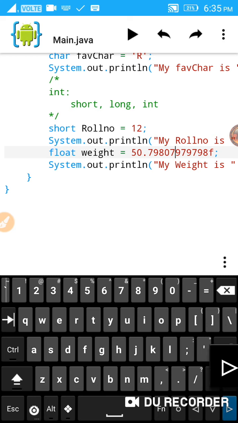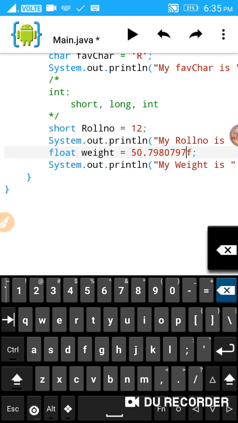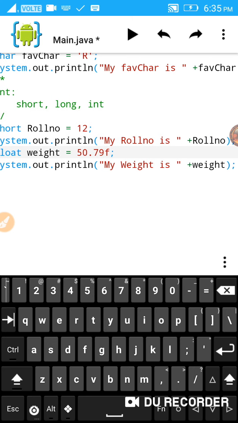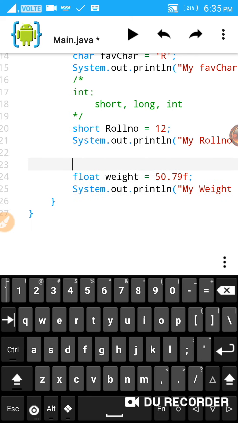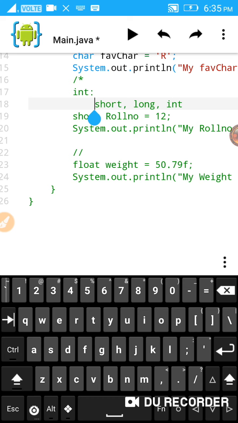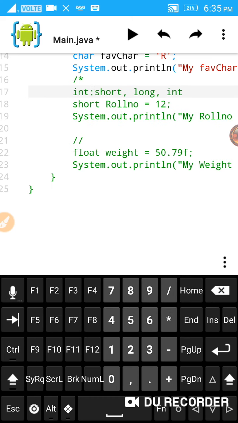79808. Why do we get this answer? I'm just making it a round figure here. So I'm going to make this thing only. Now I'm going to write a single line comment here. I think I'm going to cut this thing. I'm going to make everything single line now.